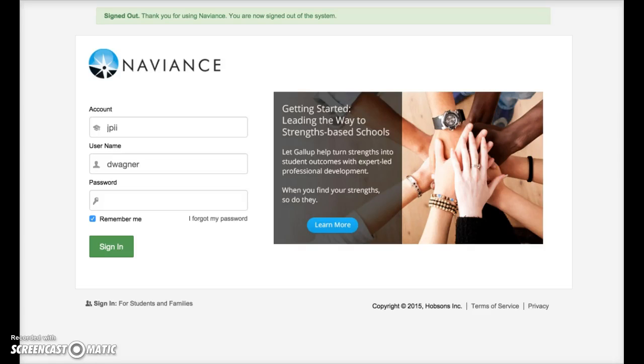I'm going to show you how to upload a recommendation form and also fill out a Common App form for your students. First, you would go to the Naviance website. Your account is JPII. Your username will be the first initial of your first name, followed by your last name, and then for your password, you can fill in whatever password you have chosen.